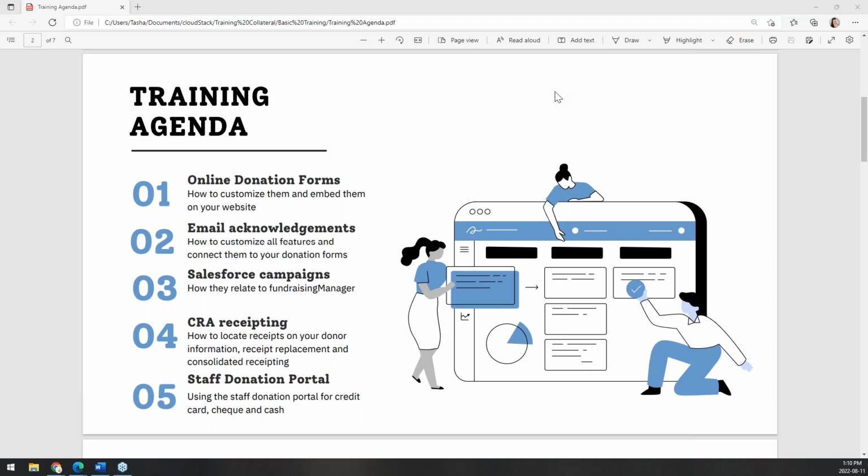piece sometimes with fundraising manager. So we're going to go quite in depth and talk about those changes. And if you were a fundraising manager 1 user, this is substantially different than our previous product. So we're going to go in depth on email acknowledgements.